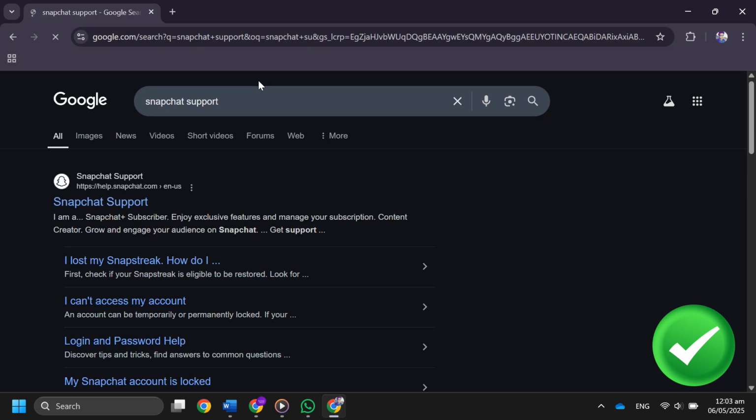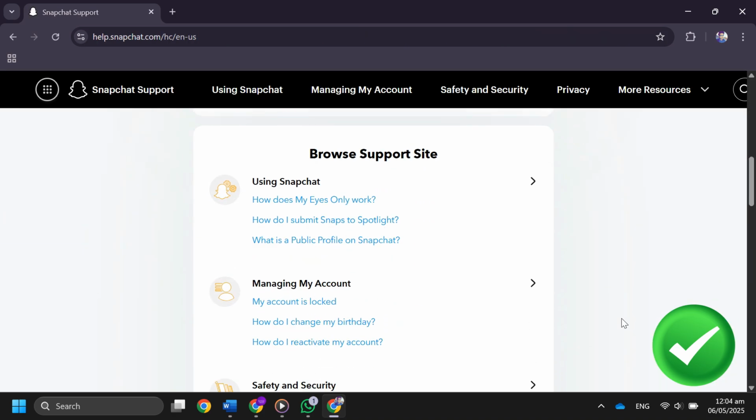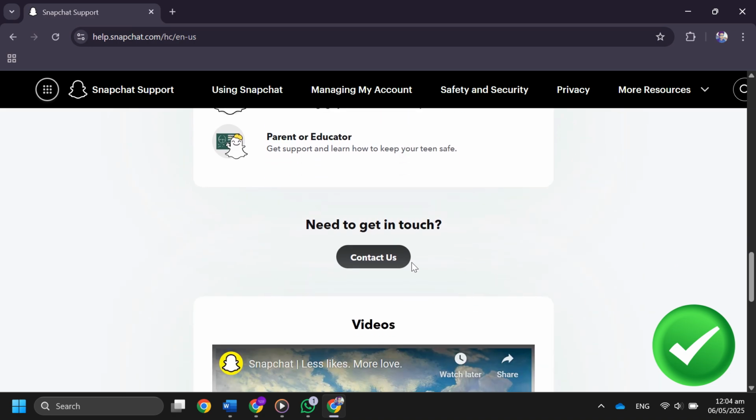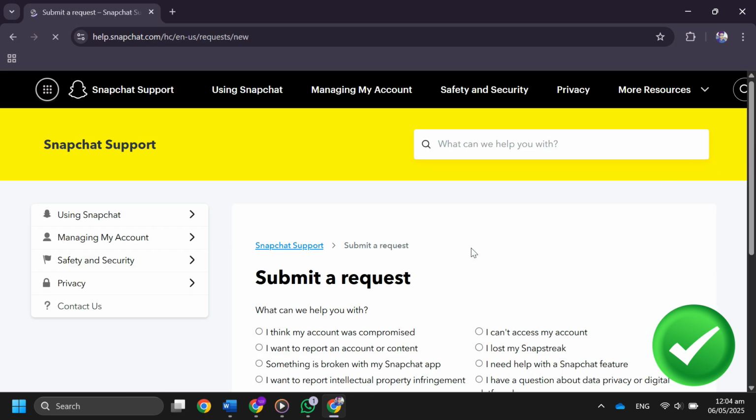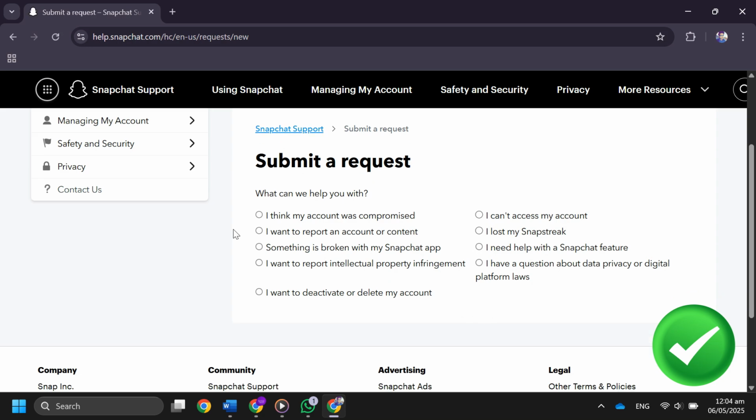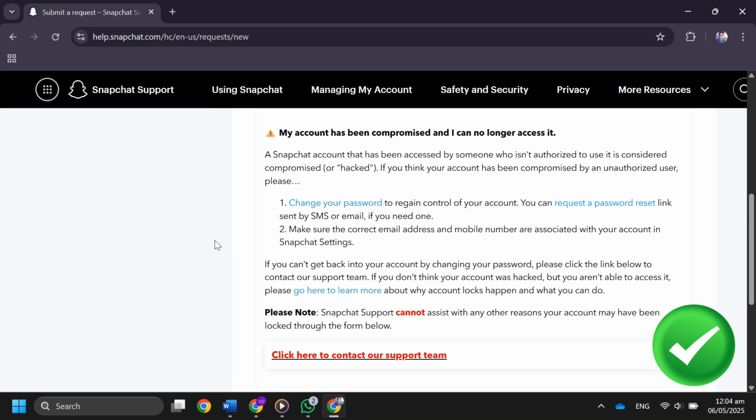After that, click on the first result. Then on the Snapchat support page, click on the Contact Us button. Over here, select the option that says, I think my account has been compromised.